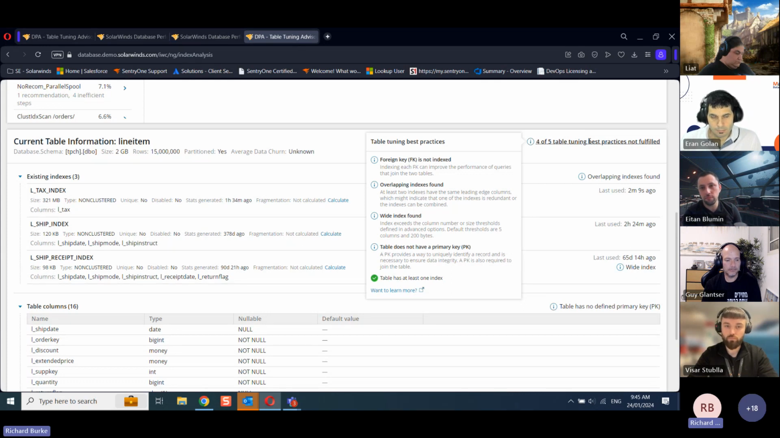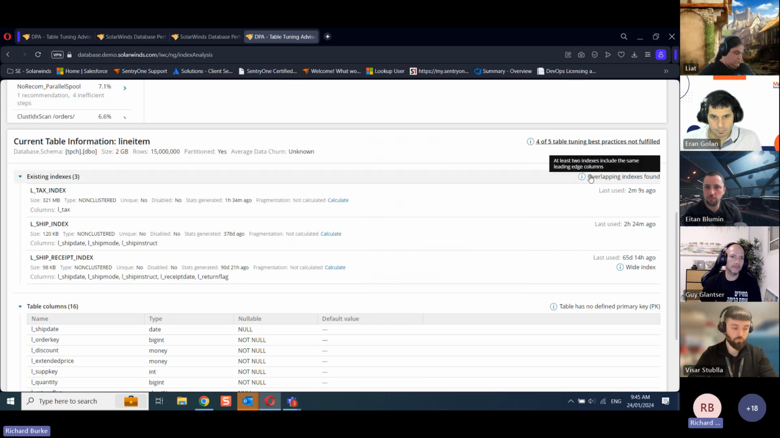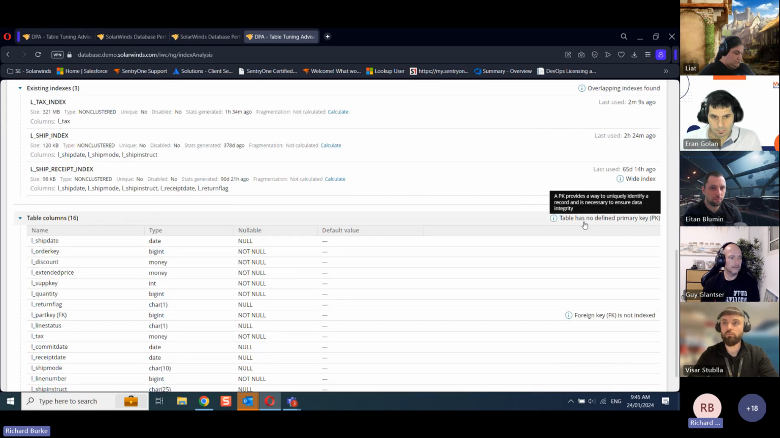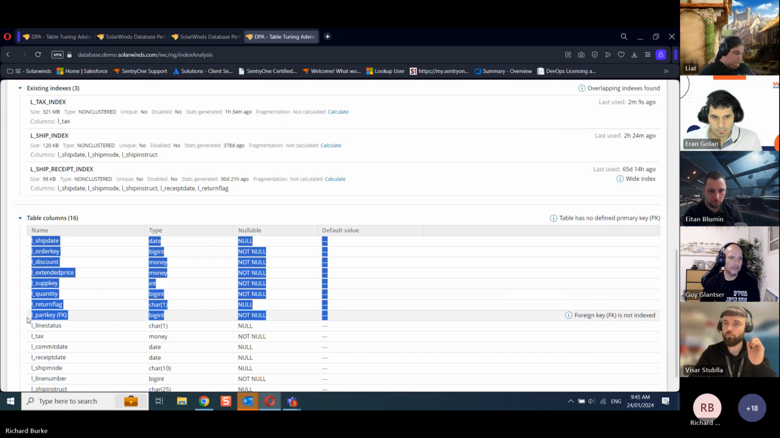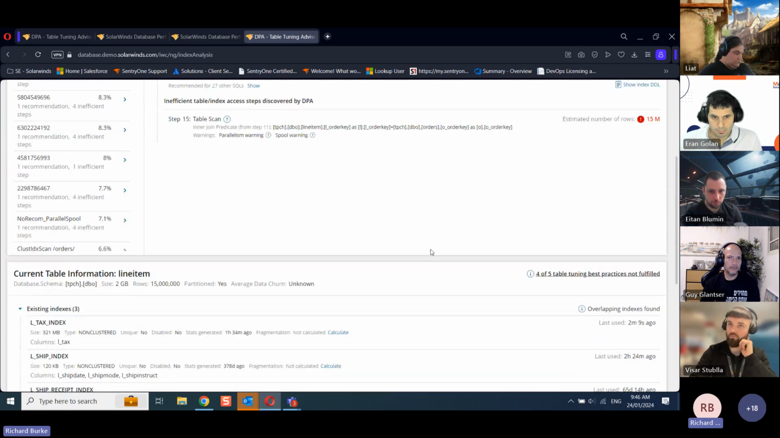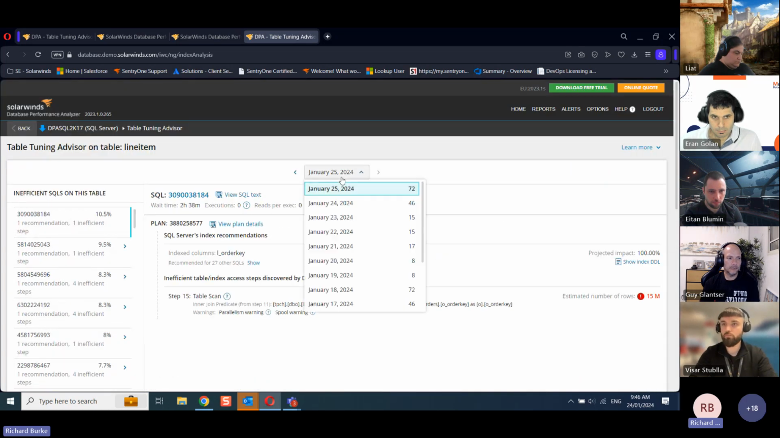And does that table have at least one index? Okay, so it looks like I've only actually got one of the five here. So here straight away, I can see where my overlapping index is found. This is where my wide index is found. This is the table that has no defined primary key. And here I can see where that foreign key is not indexed. So again, quite powerful from that perspective of DPA. Again, you can always jump back historically and look at that calendar view.